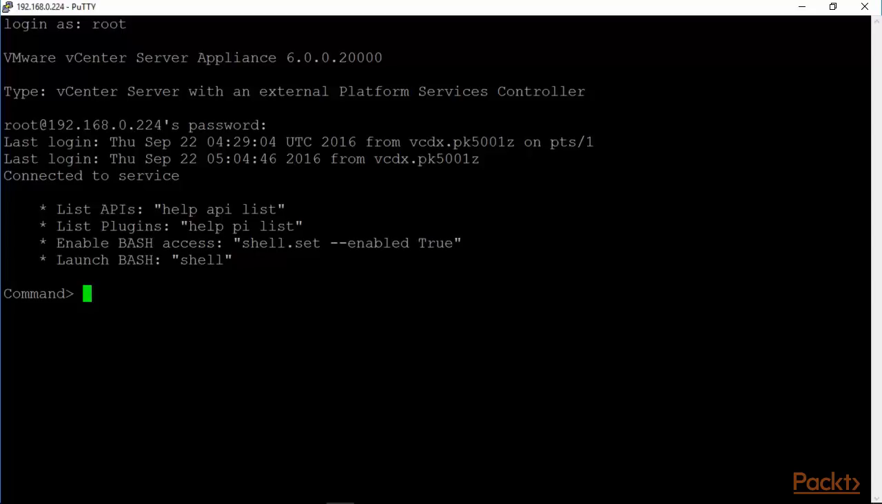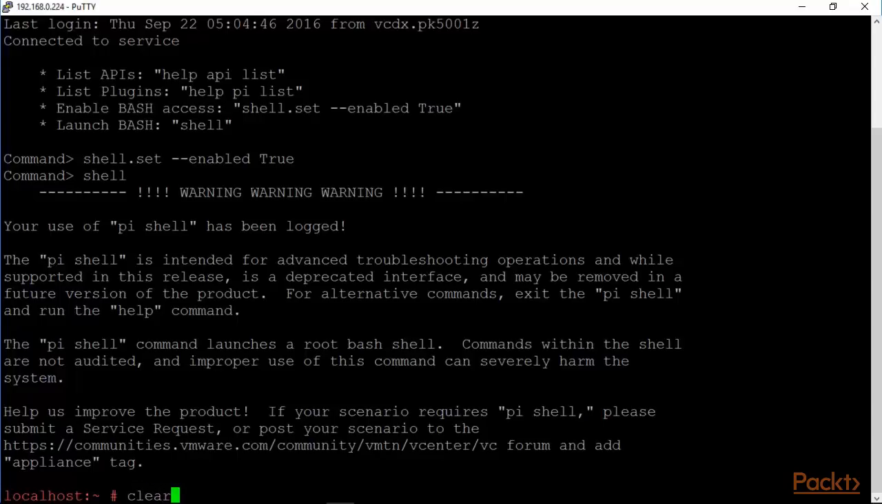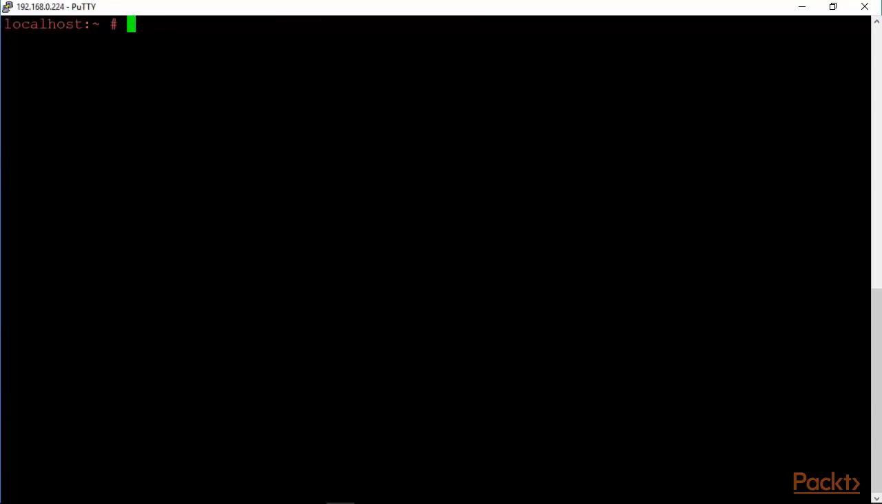What we need to do now is to actually get into the shell. So a few commands are necessary before that. As you can see, shell.set --enabled TRUE, and then I enter shell. So I'm now in the shell. I'm going to have to do clear quite a bit, simply because of the resolution that I have to work with here. Now, what we have is the vCenter server, and it is connected to two external platform service controllers. But really, my understanding is that in vSphere 6, those two platform service controllers actually work in active-passive mode.